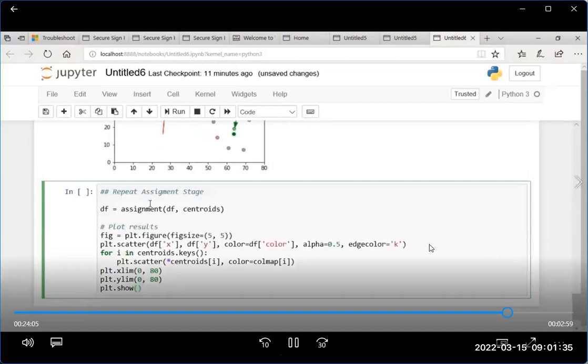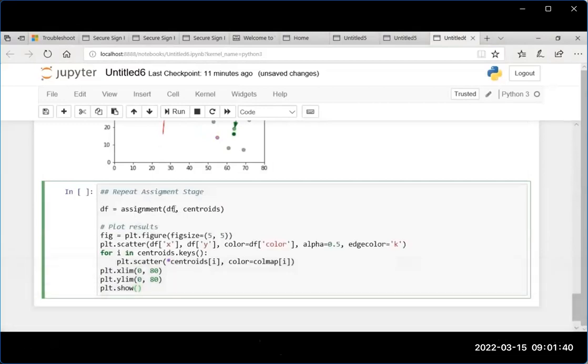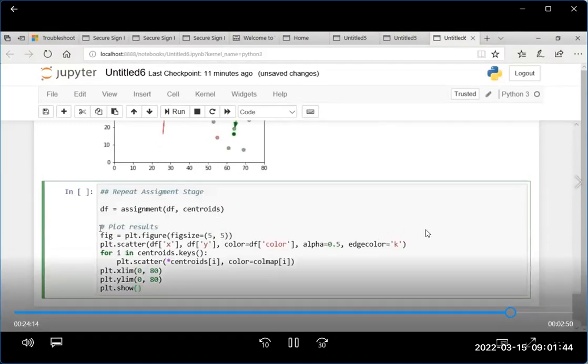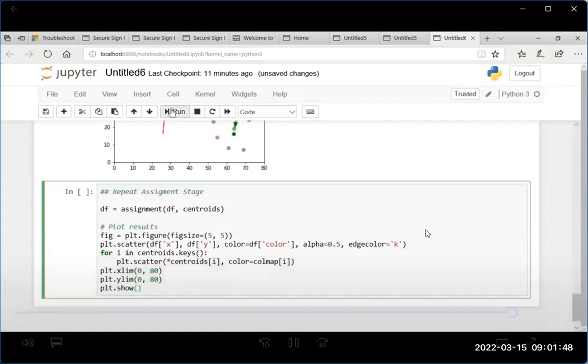We have to again define the assignment stage. So we'll define a df variable consisting of the assignment function, and that will pass the value of the pandas data frame and the centroids. Alright. And then again we'll plot this result. Okay. Let's see how it shows.